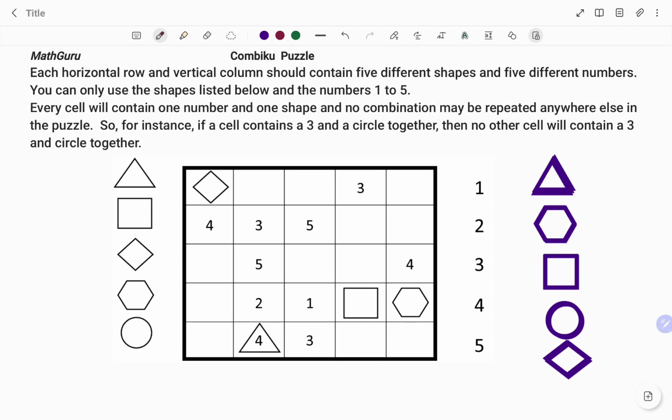When solving a Combiku puzzle, it's easier to first start by filling in the numbers. In this puzzle, we have the numbers 1 to 5, and each number will be filled in horizontally or vertically such that we don't have repeated numbers. So, starting with the second column, always start with the column that is almost filled up. I have the numbers 5, 4, 3, and 2. The missing number is 1, so I'm going to fill that in with the number 1.